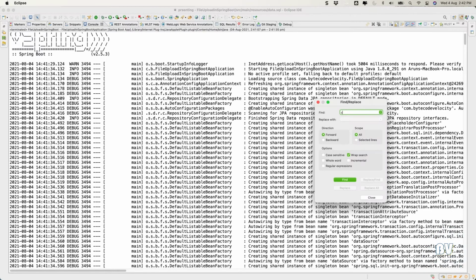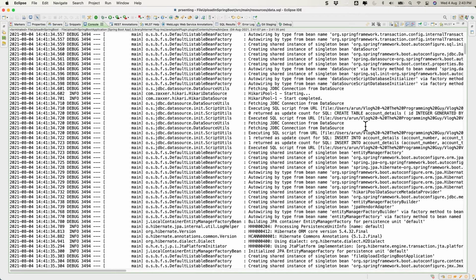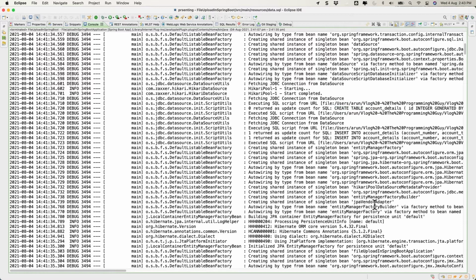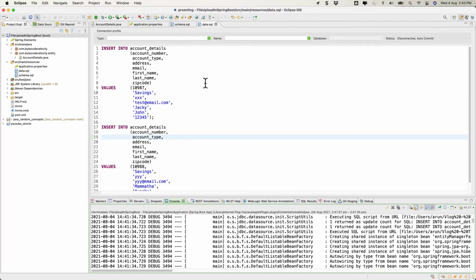So let me try to search for it. Find. Okay, so here the create table script is available. The create table has been done here, and after that the insert happened. The first thing we need to do is go back to the H2 console, and then we'll check whether the table or the database is created and the records in it.